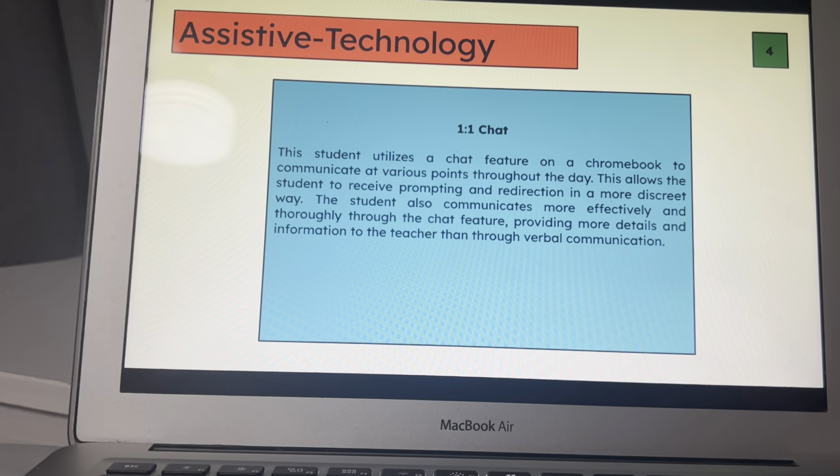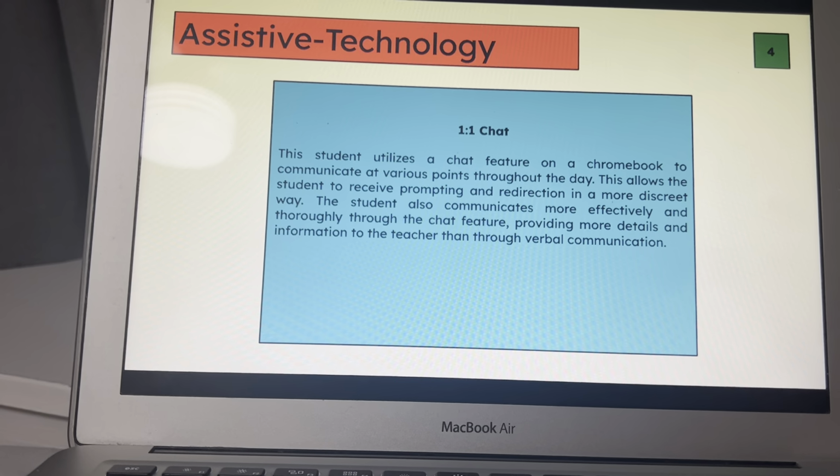I'm also able to provide prompting and redirection in a more discreet way. I'm not yelling Jackson across the room, or whatever he may need to make sure that he's on the correct tab or staying on task and things like that. So it allows more effective communication from both myself and for him. And again, providing those details and information that I might not necessarily get from him while he is scripting, in that verbal communication piece.